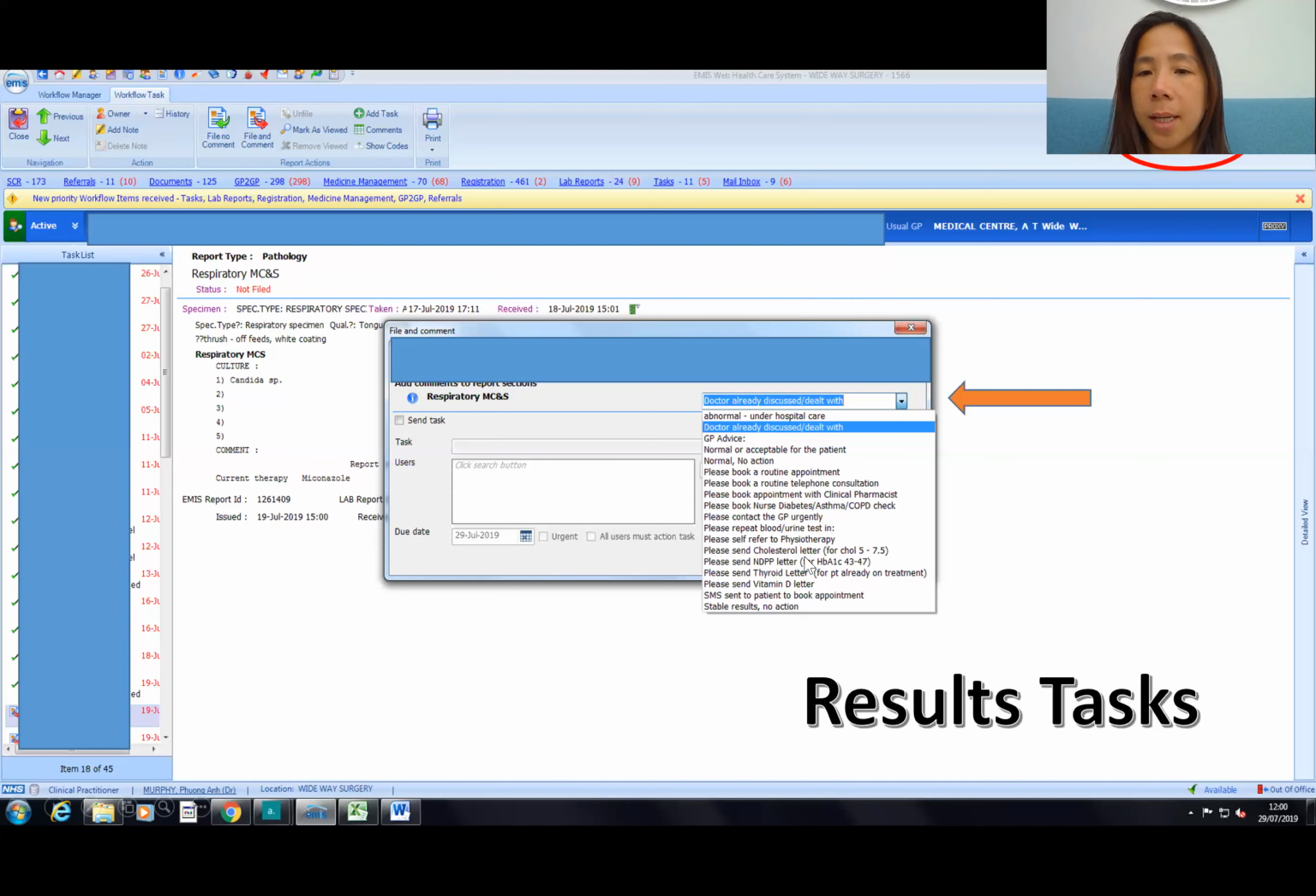Then there are certain letters that we've also created, such as the cholesterol letter, the National Diabetes Prevention Program letter, the vitamin D letter. So if we click any of these and send a task to our admin, they should be able to send the patient the relevant letter.